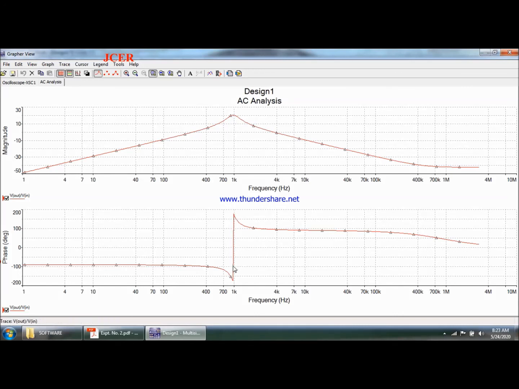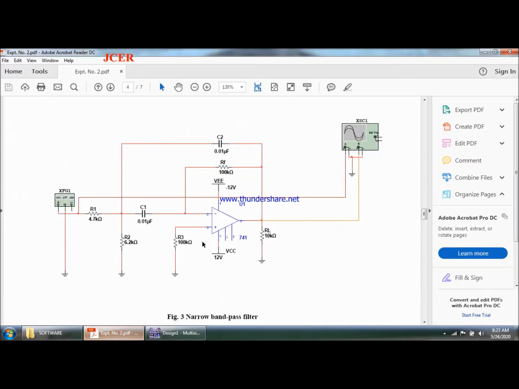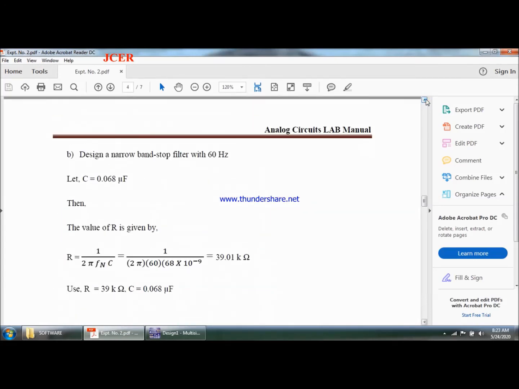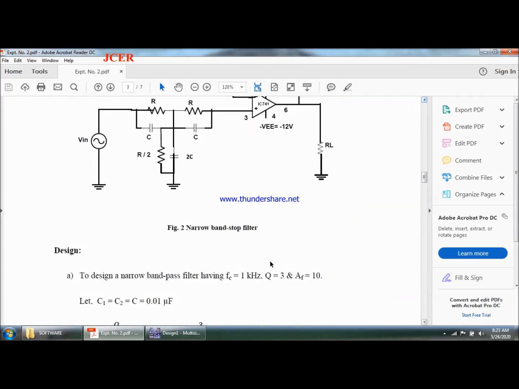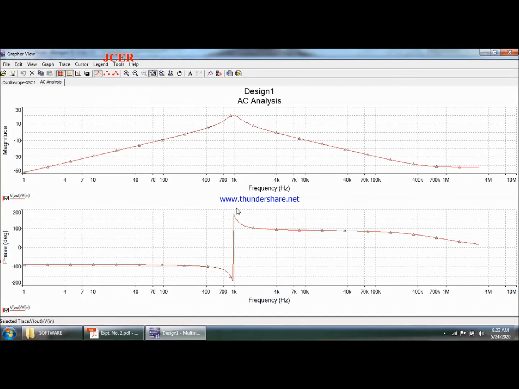The same is being responded by your phase. If I see my design, how did I design this narrow band pass filter? I designed it for a cutoff frequency of 1 kilohertz. So it means my simulation is working 100% fine as per my design. So this is what we have to develop in the case of this narrow band pass filter.